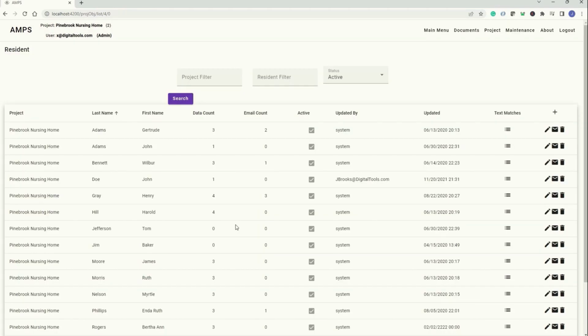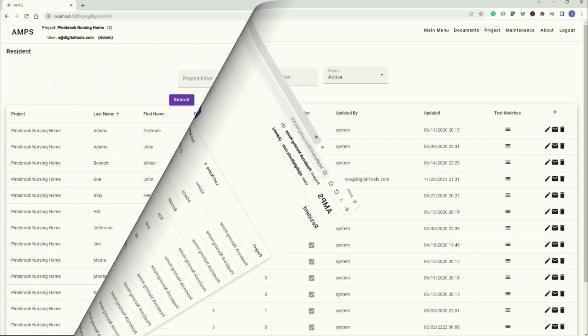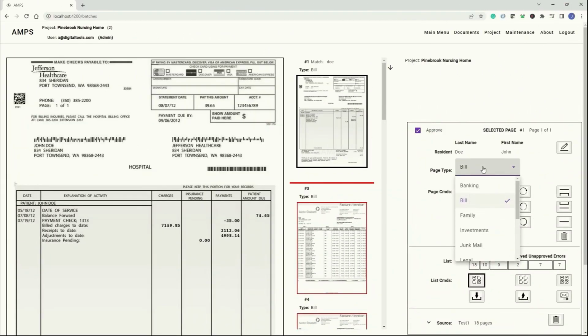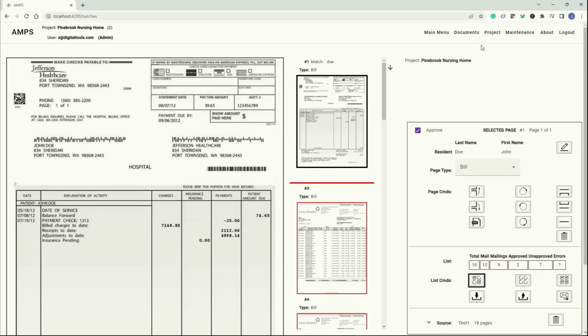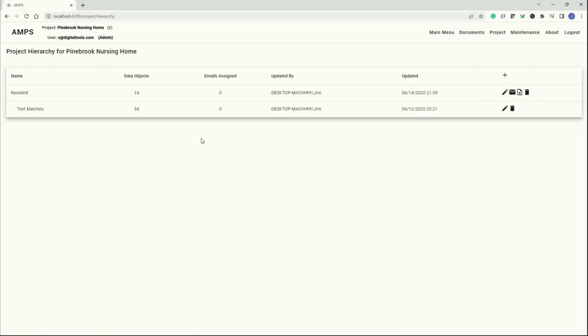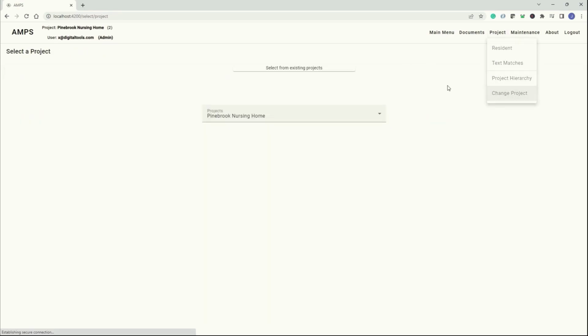Similar to document types, you can have AMPS assign a subject to each document. Usually this is a row from a table in your database. The document types and subject assignments can be reviewed, changed, and approved from the batch editing page. This is before AMPS generates the final PDFs. With subjects, you have a hierarchy of data depending on your project. This is for a nursing home, so the project hierarchy is very simple.